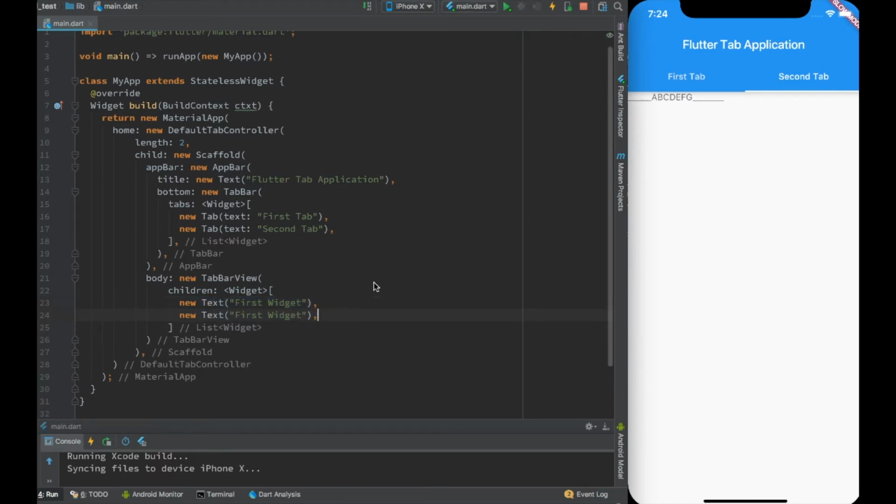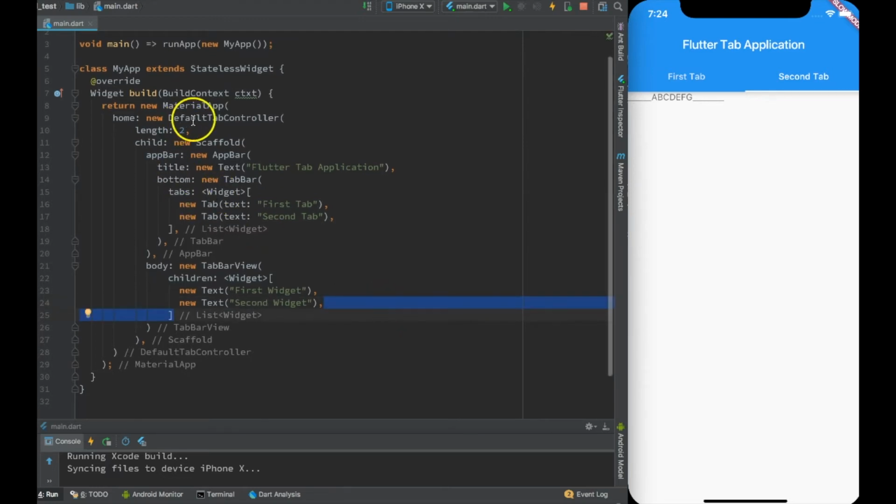And next is second widget. Now, the default tab controller automatically assigns the 0th tab with the 0th child and the first tab with the first child. So whenever I press the first tab, this widget will be called. Whenever I press the second tab, this widget will be called. So let me just save it and see.